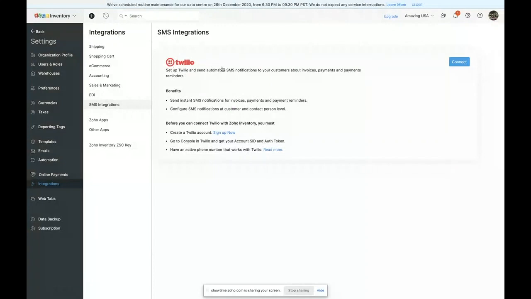So then we have Twilio integration. Twilio integration will help you to manage your automated SMS notifications to your customers, invoices, payments, and much more.